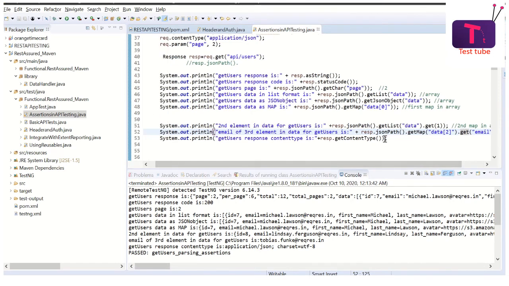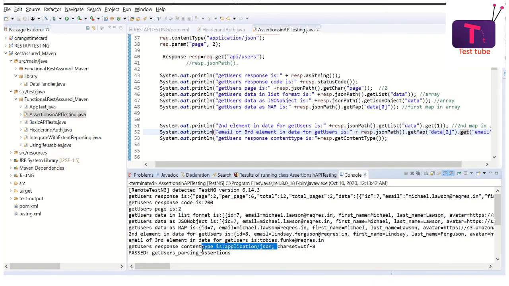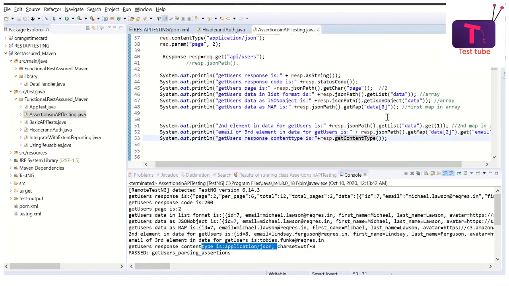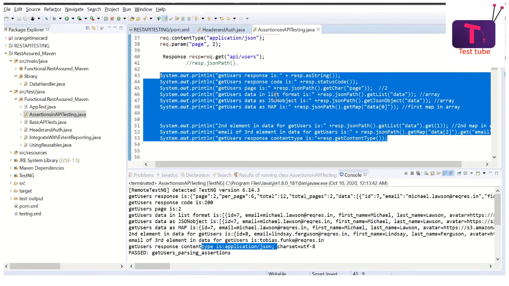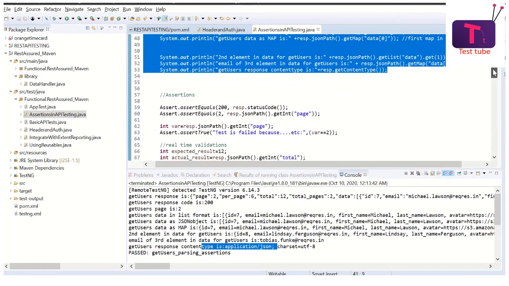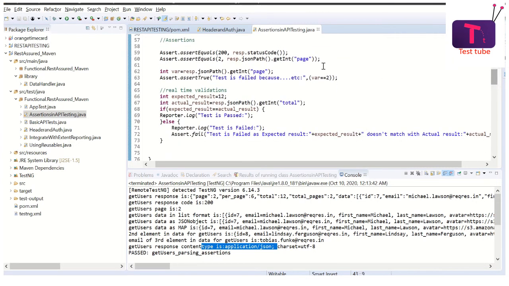Now we are printing the content type of a response. As we know that this is a JSON response, it has returned that it is a JSON response. This is the content type. See, now we have verified what is parsed over here. Now let us have a look into assertions.